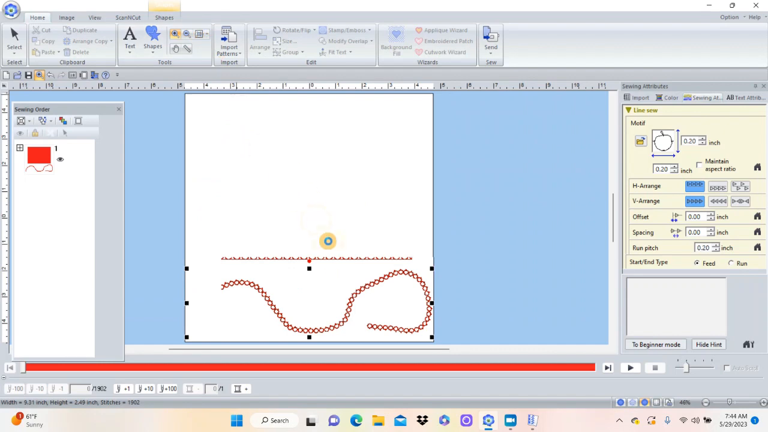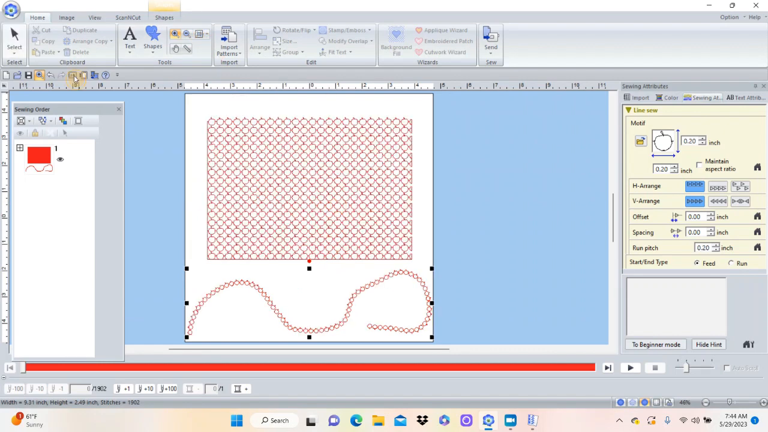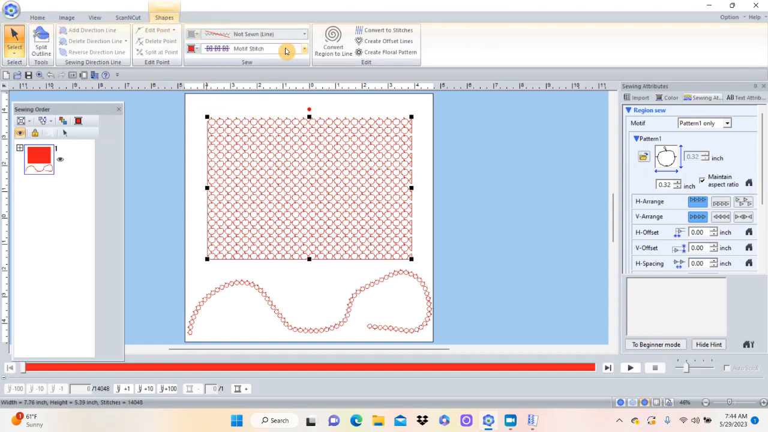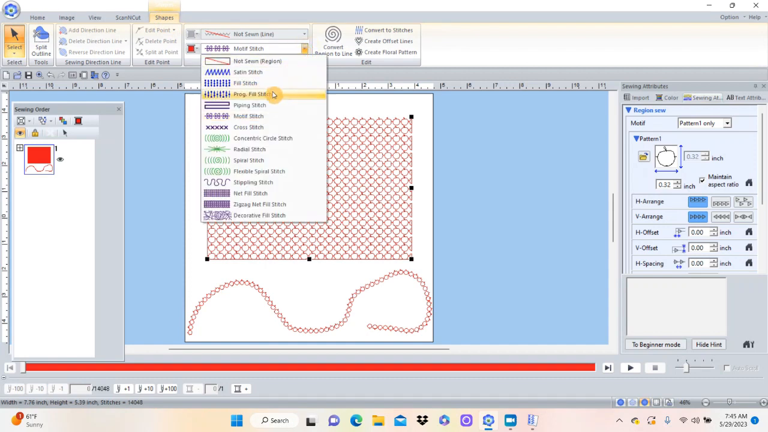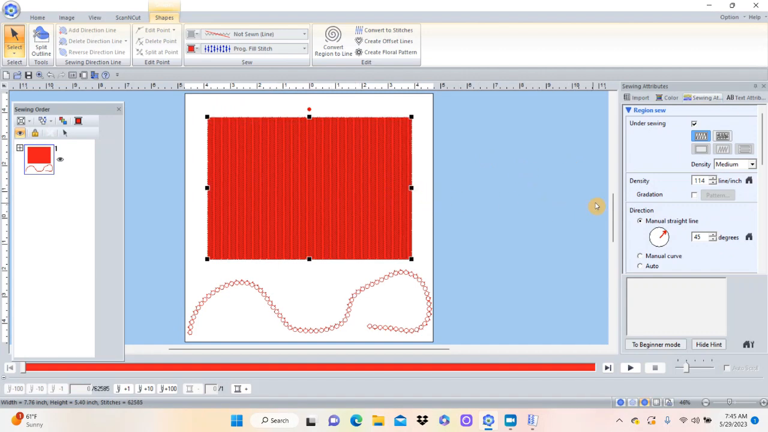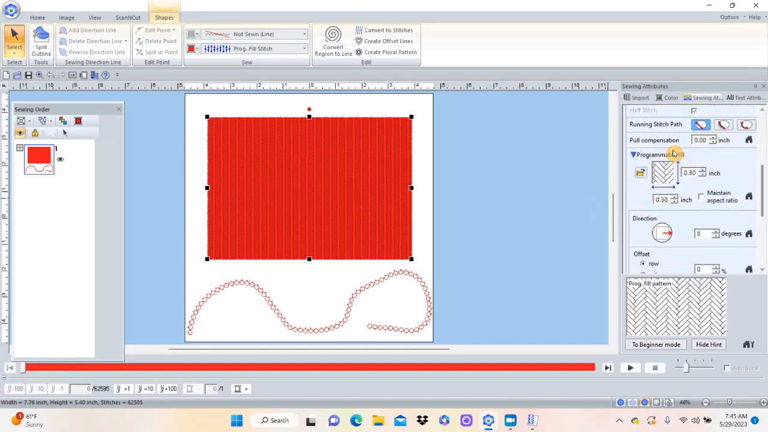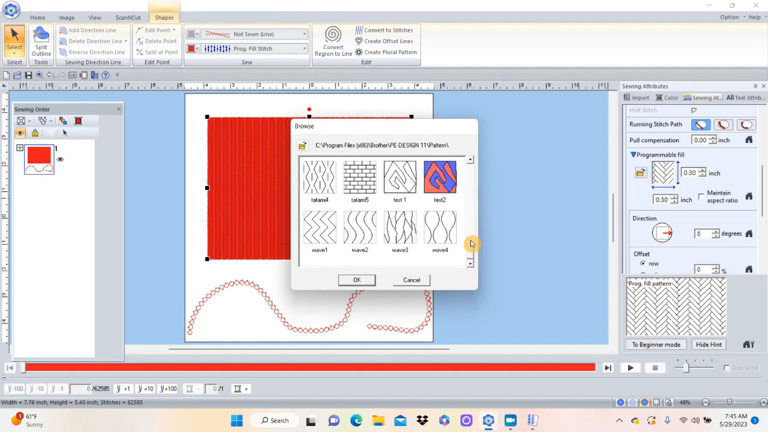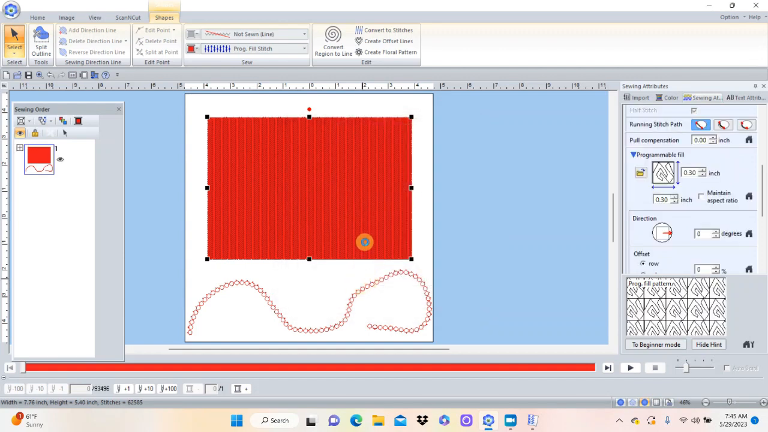So let's zoom all. Okay, so now let's choose this box that I drew before, and let's go into shapes and do a programmable stitch. And then I'm going to come over here to my sewing attributes. It should say now programmable fill. Hit the file. And I called this test, which means it should be down here on the bottom somewhere. Test 1. Okay. It's going to think about it for a minute.